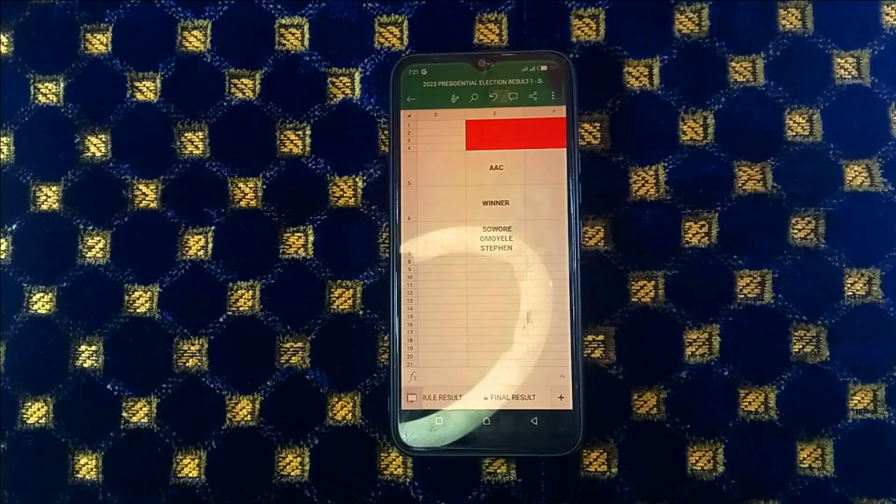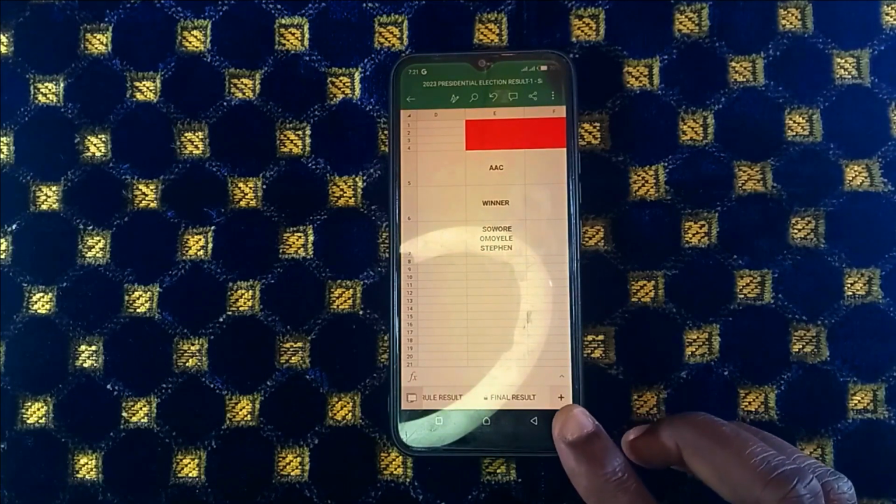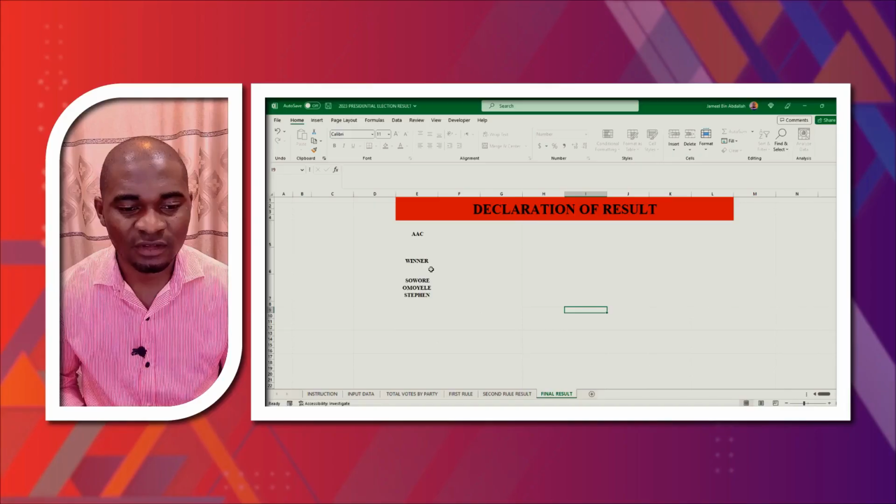Now, if candidate could not pass these two roles, then it is left for INEC to now check which candidate got the highest vote and which candidate got the highest number of states that he or she has won at least 25% votes in that state. So these two candidates will now be joined together and another election will be rerun for these two candidates. So that is how to use this spreadsheet on your mobile phone.